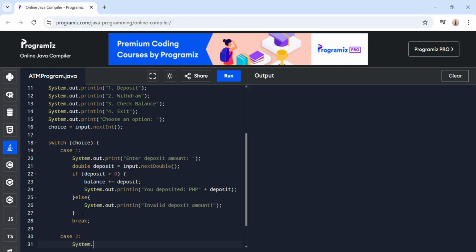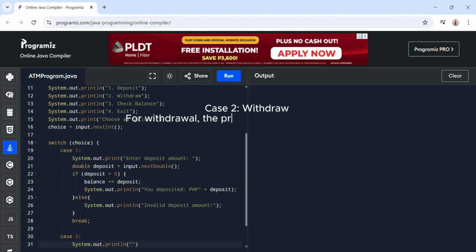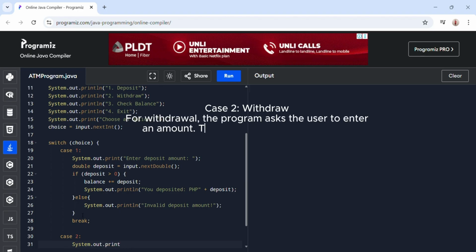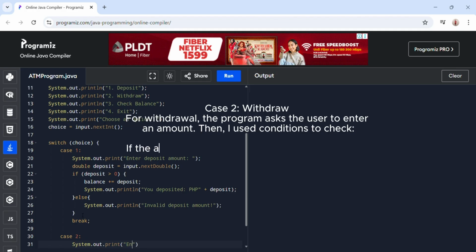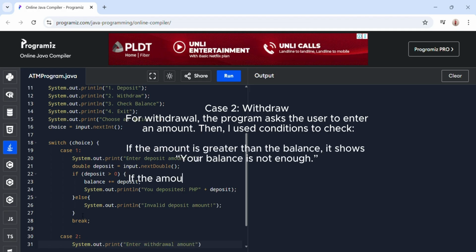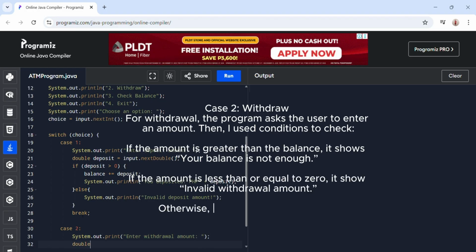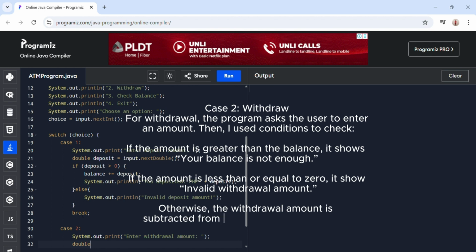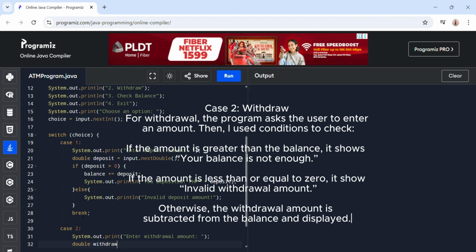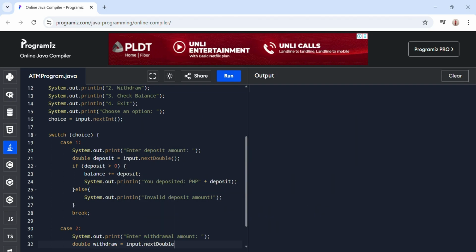Case 2, withdraw. For withdrawal, the program asks the user to enter an amount. Then, I used conditions to check. If the amount is greater than the balance, it shows your balance is not enough. If the amount is less than or equal to 0, it shows invalid withdrawal amount. Otherwise, the withdrawal amount is subtracted from the balance and displayed.